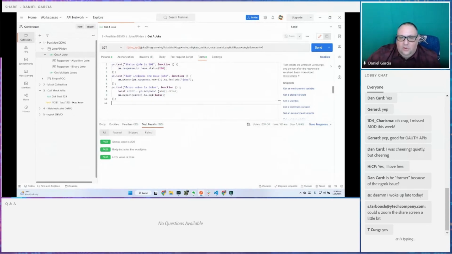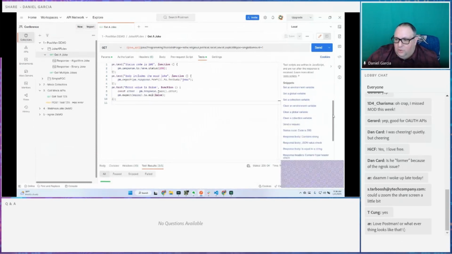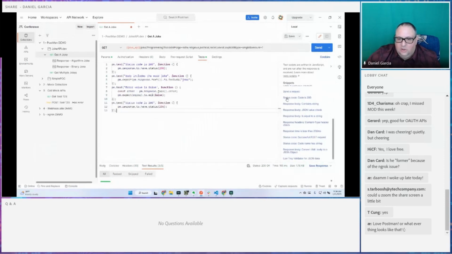But okay, so again, you can have your simple assertions and your responses. And if you look over here on the right, they've got a lot of snippets that you can use to build your test. So status code is 200. Boom, that's the start of my test.